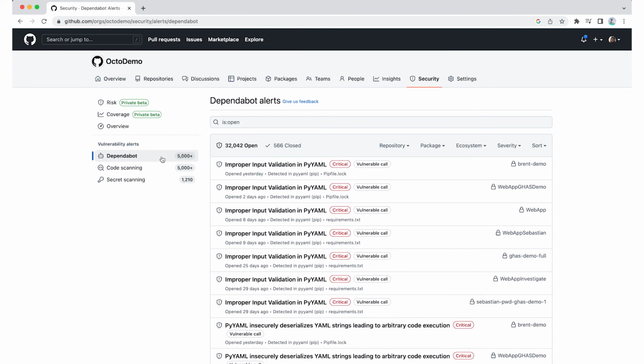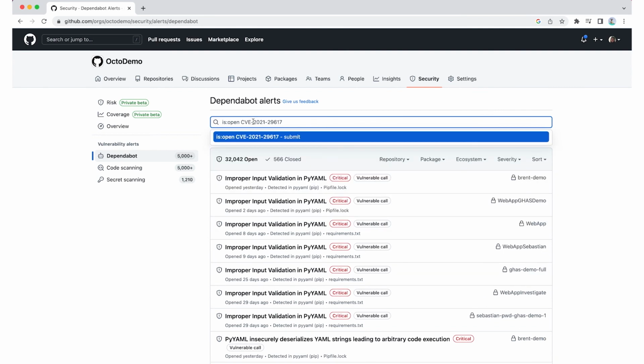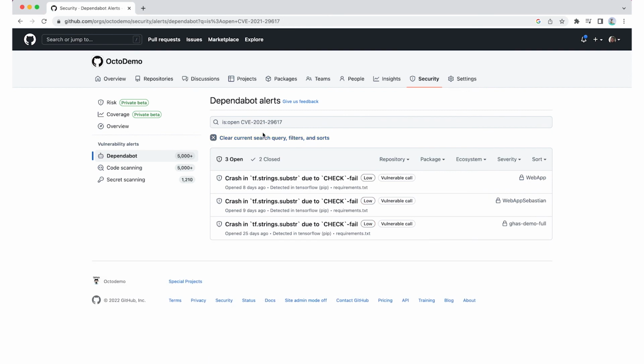One other example where this page comes in handy is when researching a specific CVE. Say, for instance, someone contacts you about this particular CVE. If I use the Dependabot page to search for the CVE ID, I can see this vulnerability has resulted in 3 Dependabot alerts across my code base. Once I know this, I can quickly follow up with the engineering teams that own each of these repos and use this page to track when they resolve the alerts.